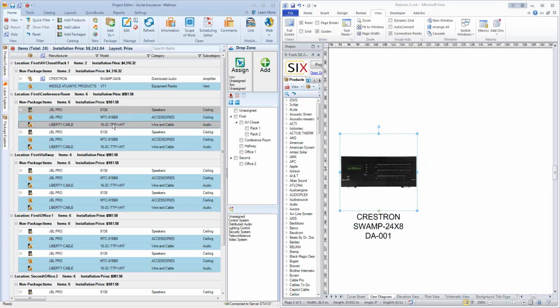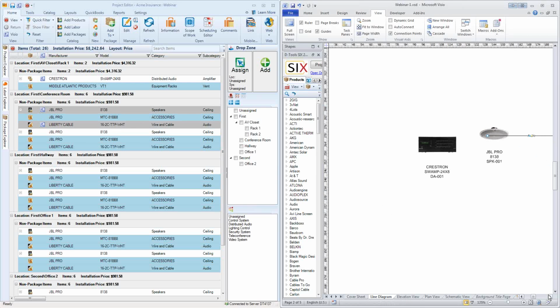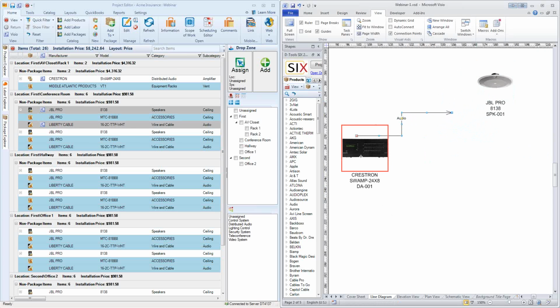Now, we'll choose a speaker and a cable here. Let's drag those both out on the page to show you what this looks like. You can place them where you want them to go. As you can see, you can bring out multiple devices at a time, so you don't have to do them one at a time. I could bring all those speakers out at once, but to keep it simple, we'll just show you one little connection.